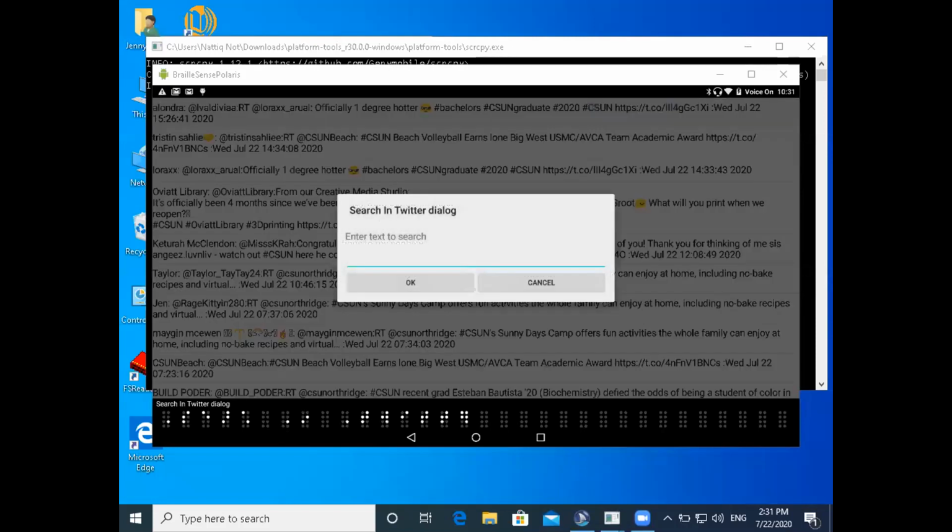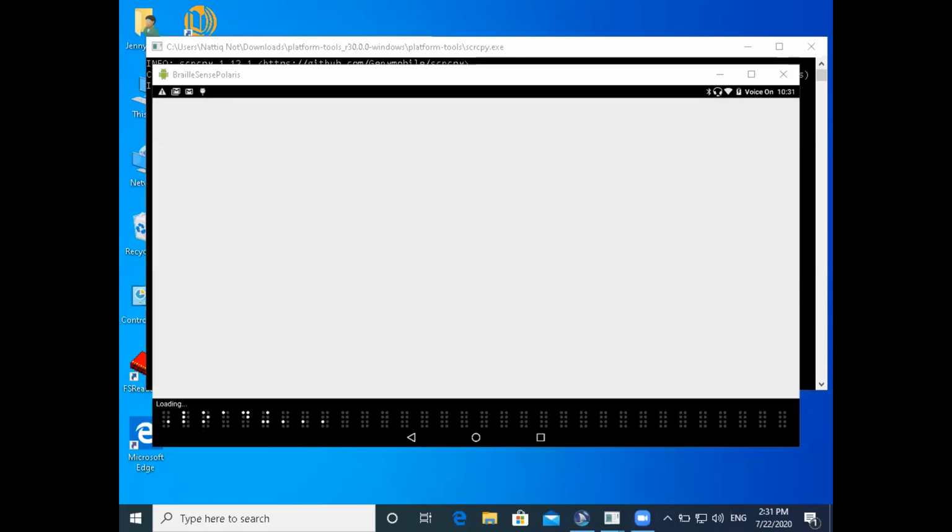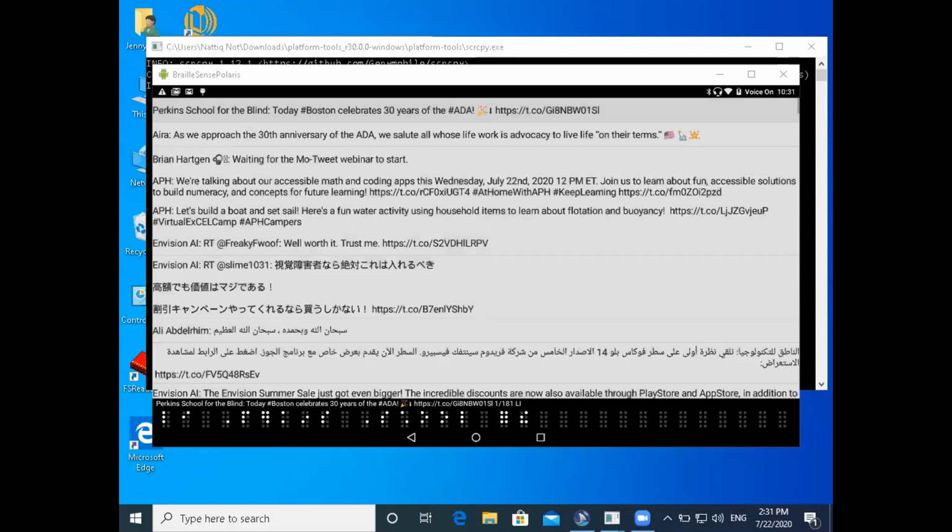Search in Twitter dialog. Enter text to search edit box. I'm going to do ACB 2020. Loading. Oh, guys, we locked up. Why did that happen? Loading. Perkins School for the Blind. Okay. This does work. This is actually the same exact search I used. So hang on, we'll try it one more time.